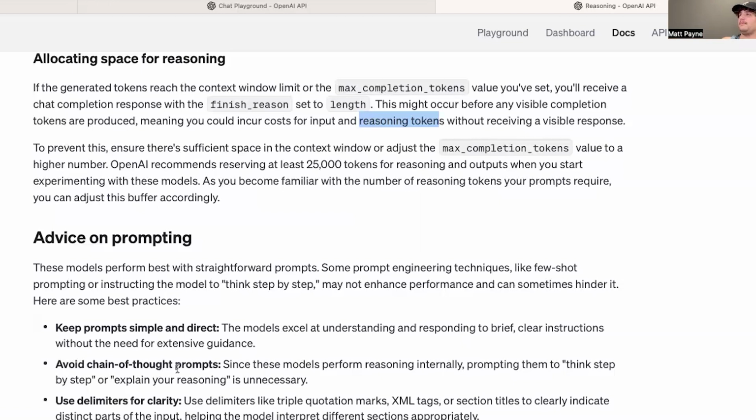Avoid chain of thought prompts. Since these models perform reasoning internally, prompting them to think step by step is unnecessary. So that is kind of interesting. It's what they said above, but this time they mention actual chain of thought. Maybe they are just using chain of thought. What they're saying here is it's unnecessary because we're already doing it. So that's kind of interesting if they are actually doing just chain of thought. If I had to guess, they are.